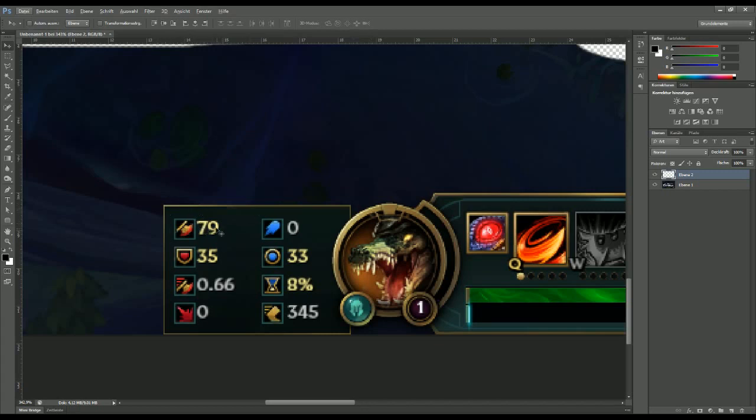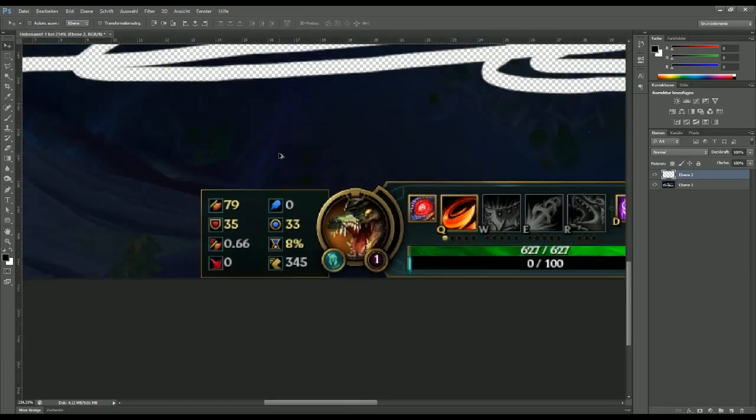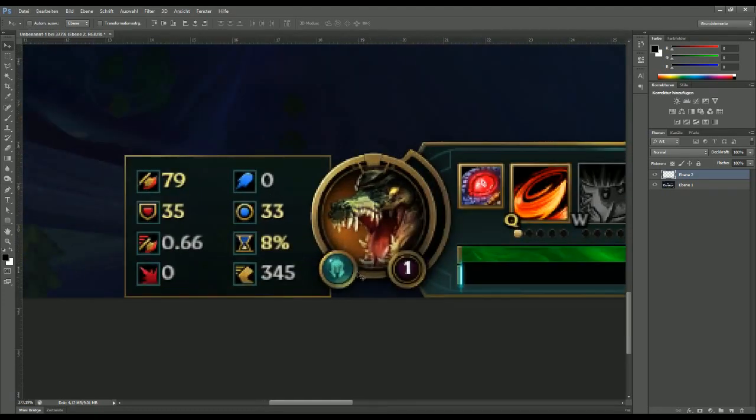Of course, people are always interested in how much CDR you have, how much damage you have, how much spell damage you have. Or you keep that clean entirely, so you will just work around here and keep it as simple as it is. I will show you later on what I mean. But for now, we will just simply cut out that one here.